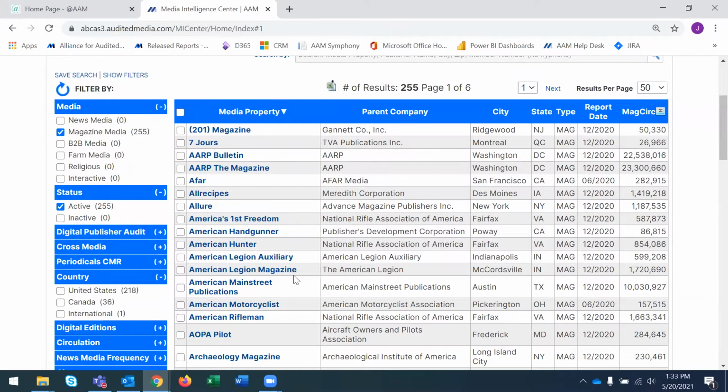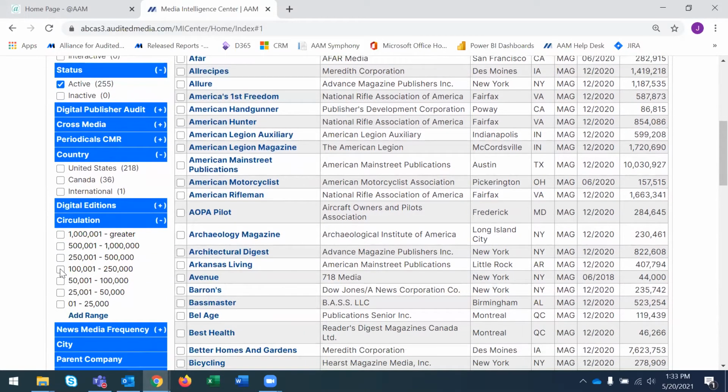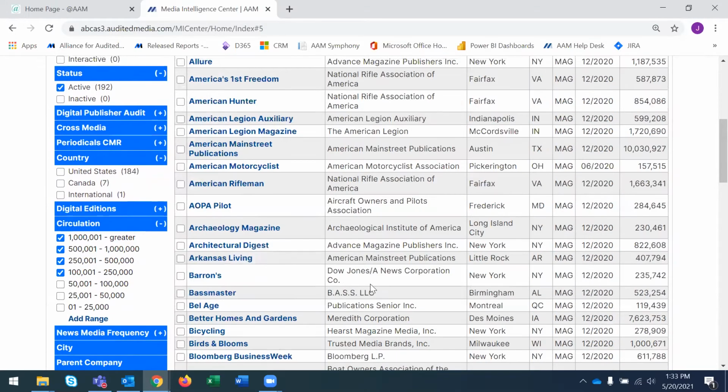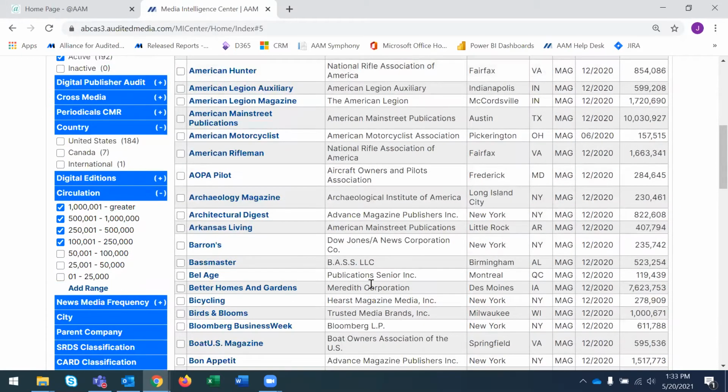So here on the left-hand side, popular filters that you may find yourself using is the circulation filter. I can put a plus sign, click that plus sign, and now you can pick and choose magazines that have particular circulations. So here is a list of those that have 100,000 circ or greater. So you're able to use that if you're looking for very specific lists for either the higher circ pubs or even the lower circ pubs. You can use that filter. You don't have to, but it is available to you.